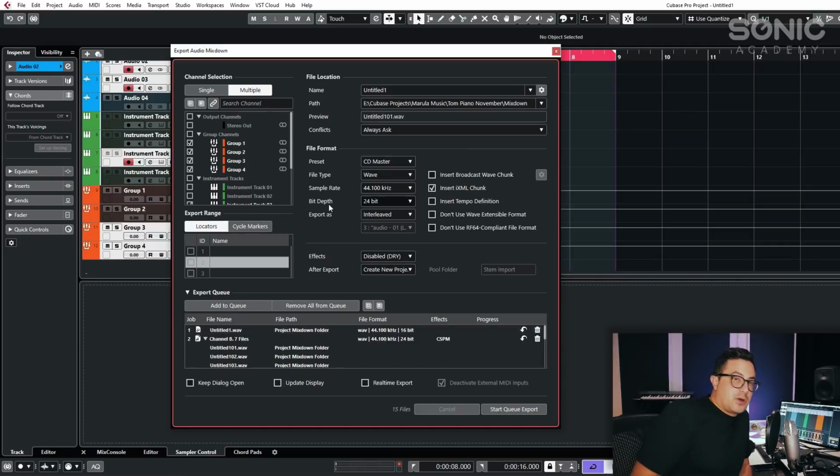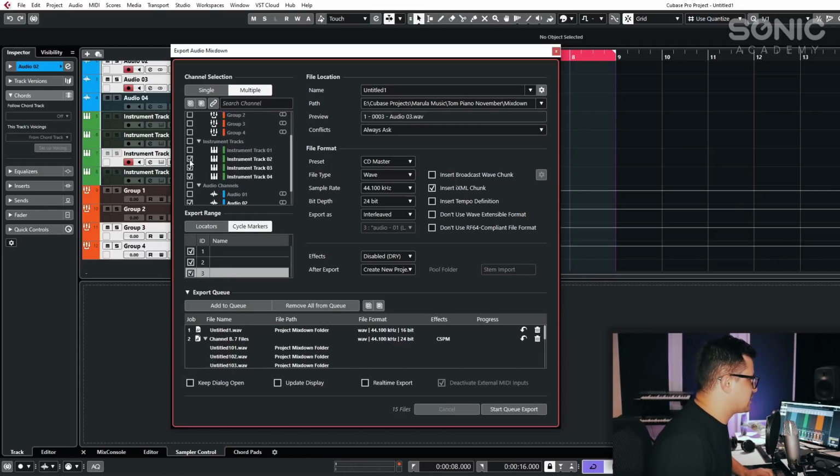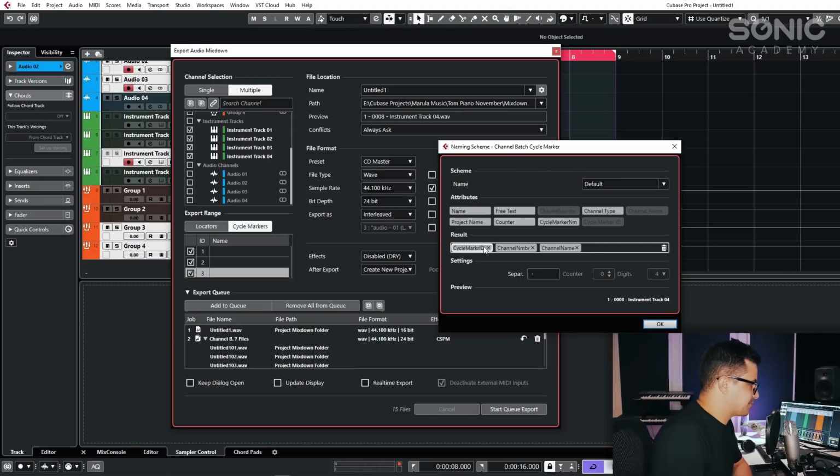And let's say we are working with multi-samples. For instance, we want to create a multi-sample patch. So we've done some sampling and we've set up our cycle markers. We can select our cycle markers, and we'll do the cycle markers for our instrument tracks only, seeing as we're sampling those. And we can then go and set up the naming schemes.